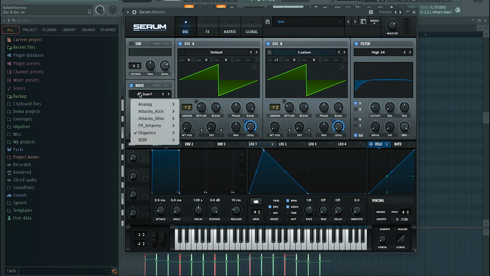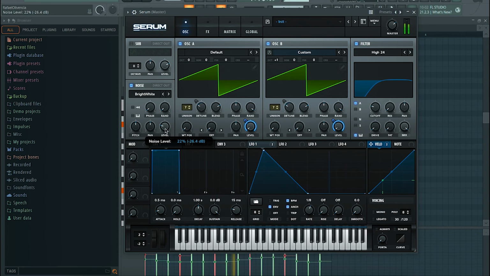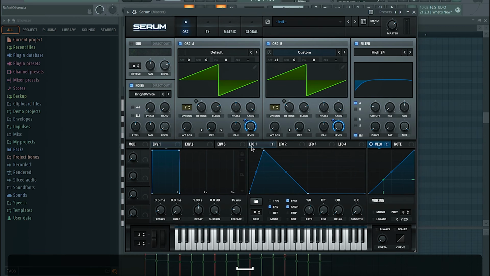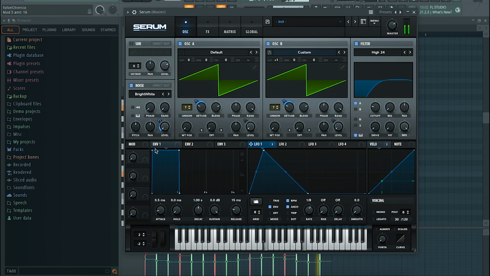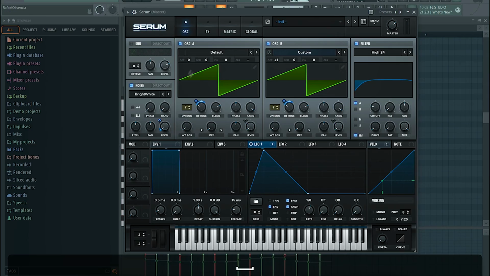I'm gonna add some white noise just to brighten up the sound just a teeny bit. And so it's gonna be on the attack. And just like that, we recreated the main brass patch from Like That by Metro Boomin.